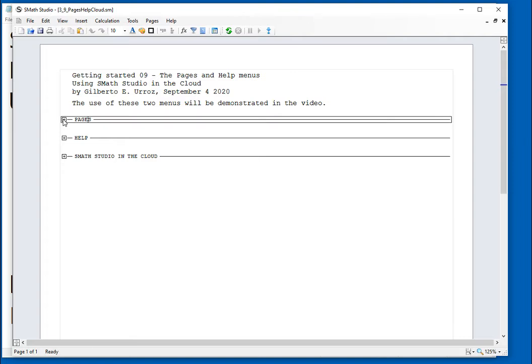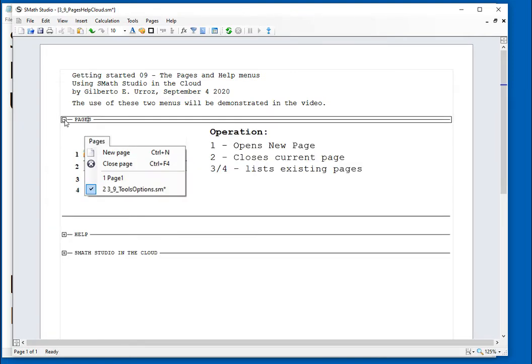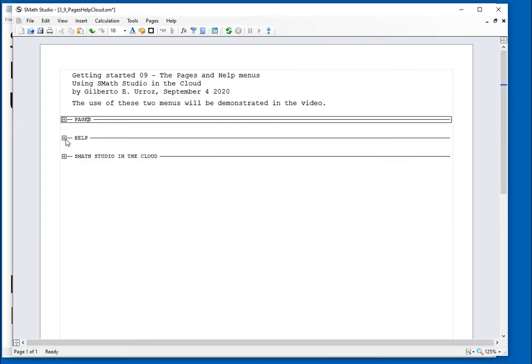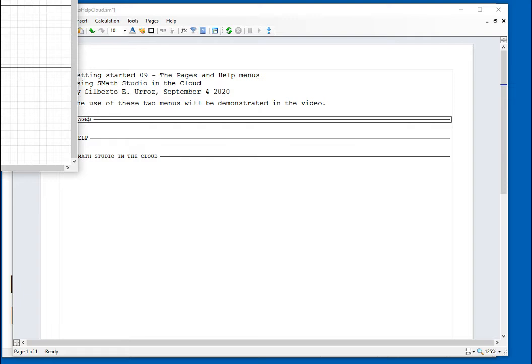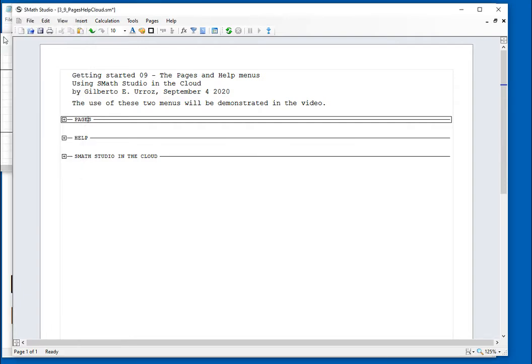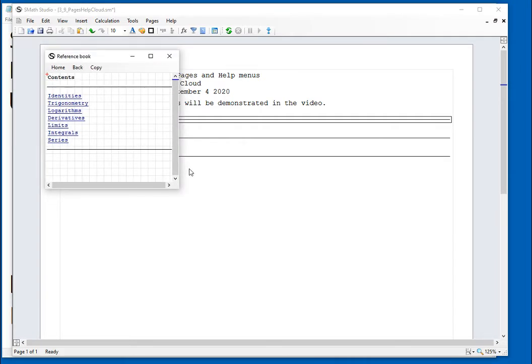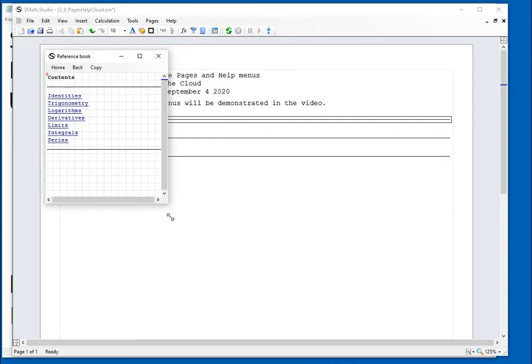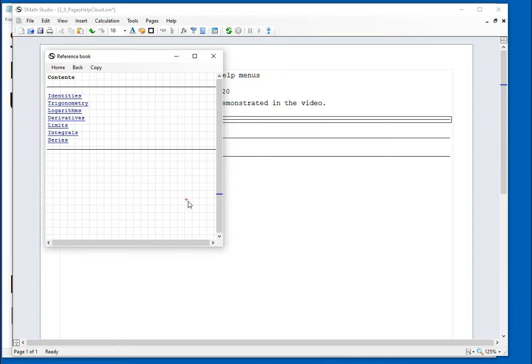Summarizing, here's the information. The help menu includes a reference book. The reference book is just this page where the author of the software has included some information regarding mathematics. It's a nice reference to have.